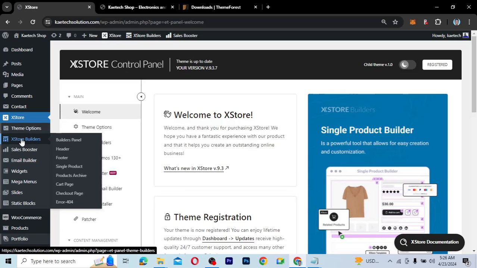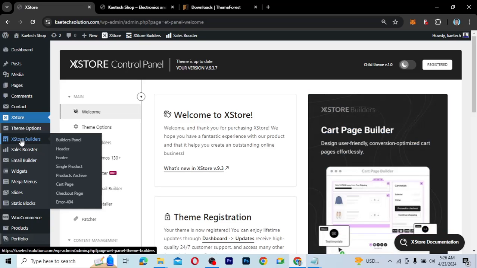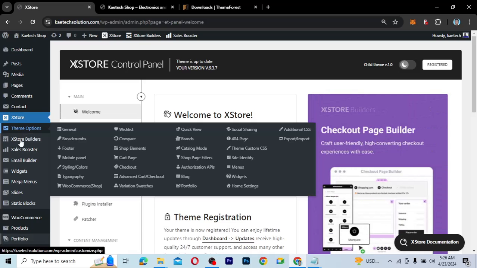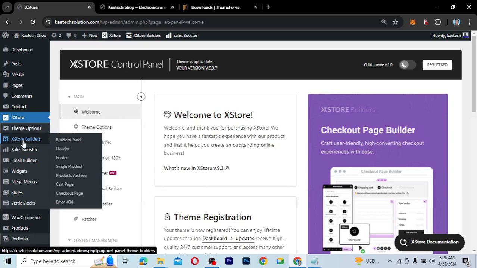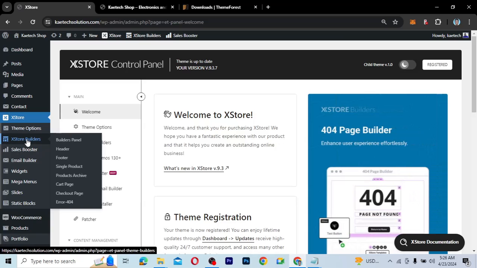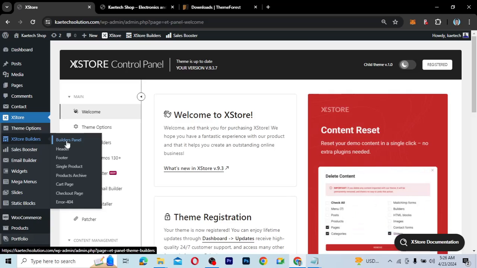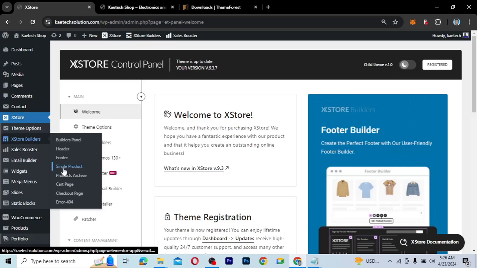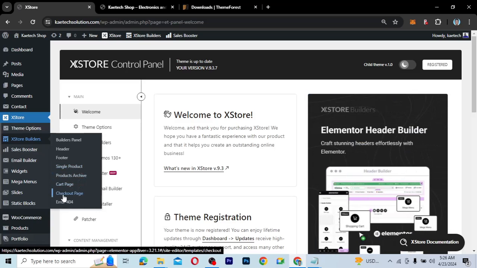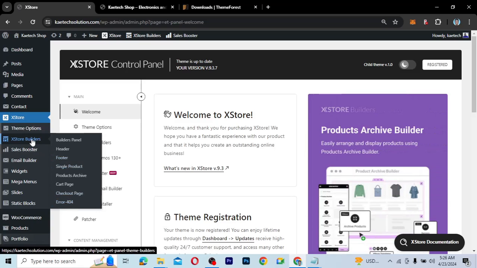Now the second one is the Xstore builders. This one is just like Elementor's theme builder, and it builds almost everything about the theme. Forget about even the theme options over here and focus on the Xstore builders. If you're able to master the Xstore builders, then you have been able to master every part of the theme, because you get control over the builders panel, which has the header, the footer, single product page, product archive, cart page, checkout page, and even the 404 error page. If you're able to master how to use the Xstore builders, then you are good to go.